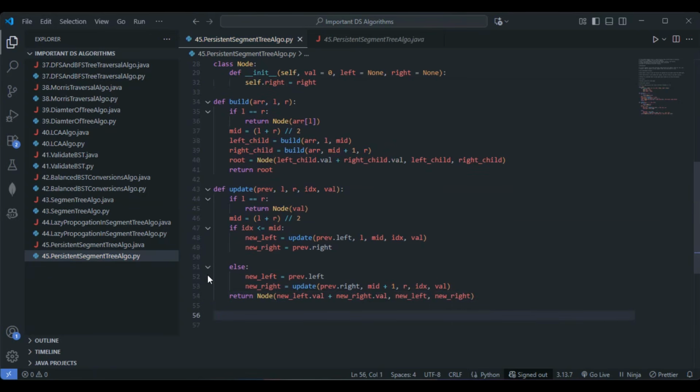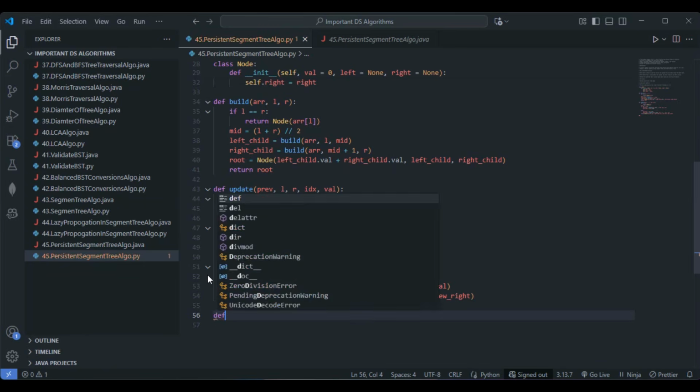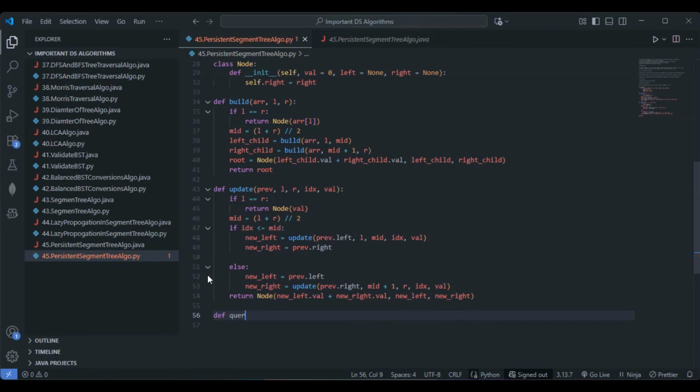Simple. Now we are left with only one method, nothing but the querying. So within the querying, we know we have to go with the conditions no overlap as well as the total overlap, right? So these are the two conditions we mostly consider within the query method, right? So this one will be def, let me make use of the query function of the method. So this one will be root, left, right, query left and query right.